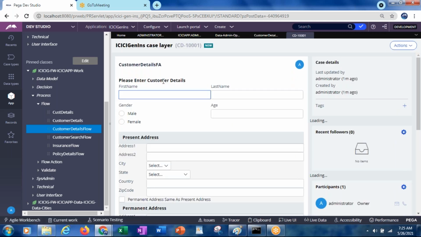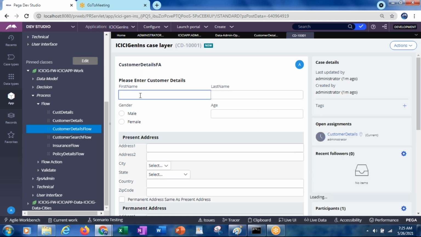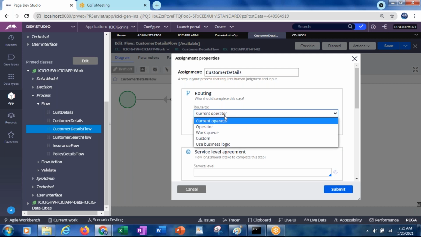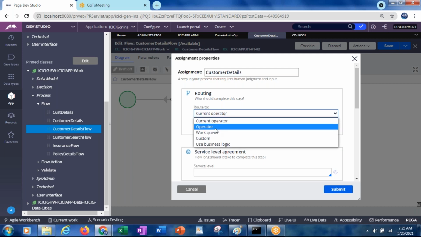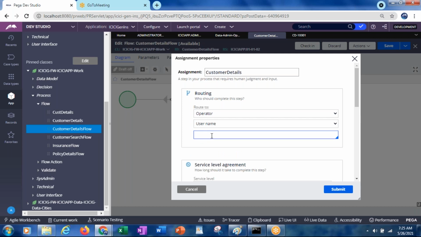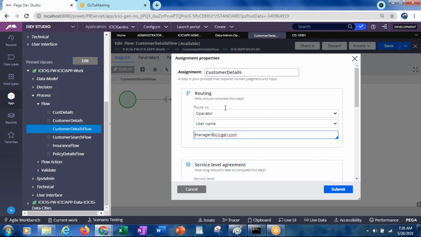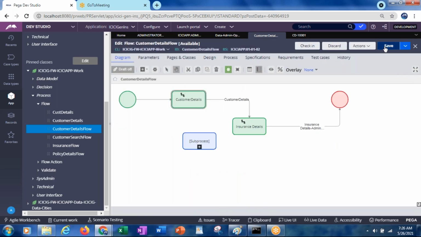Here it is displaying the case. The work object has been created and it is allowing the user to enter the details. Now we will change this one. From the current operator, I am changing it to the operator username, and here we have manager@icicgen.com. Submit, save it.